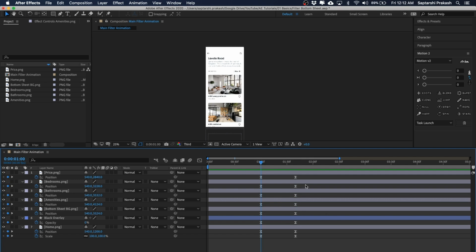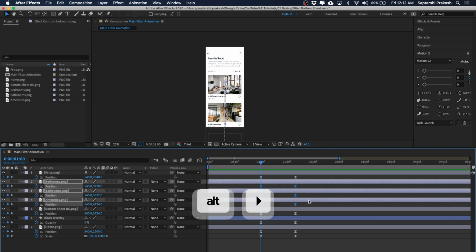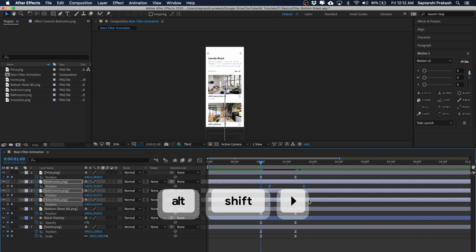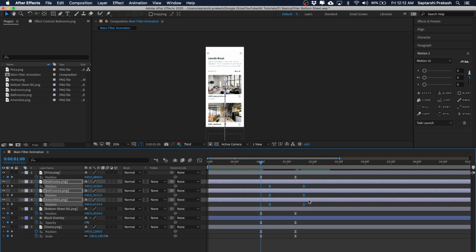The shortcut to that is you select any keyframe, be it one or a set of keyframes in our case. You press and hold Option or Alt, and then press the right keyboard button. It'll move the selected keyframes by 1 frame. If along with that you press Shift as well, it will move the keyframes by 10 frames. So right now we don't want to go 10 frames, so 1 frame is good enough.